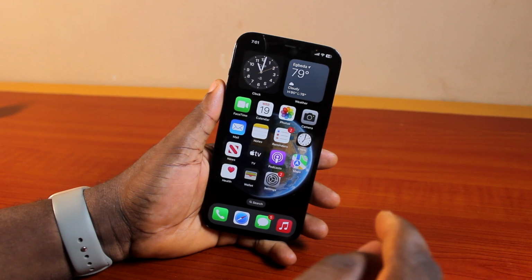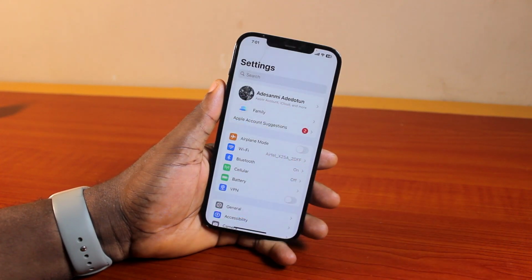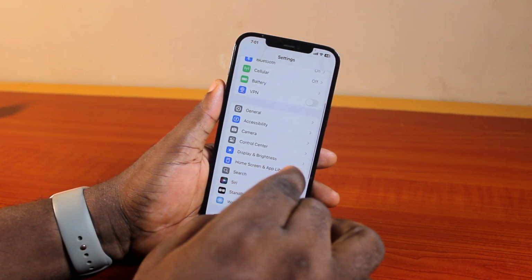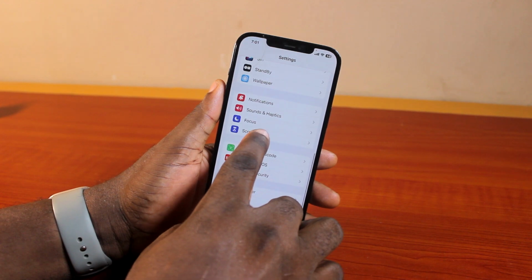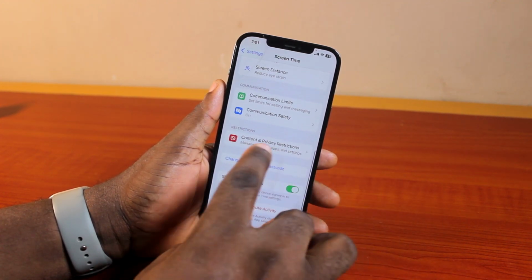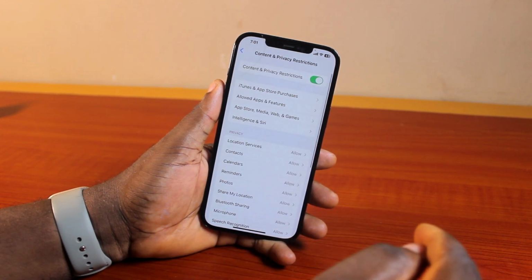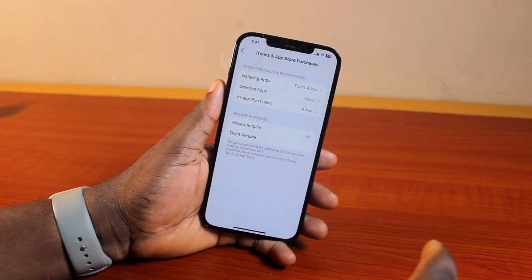Now, to fix App Store is missing on iPhone, all you need to do is go ahead and click on the Settings app. On the Settings page, scroll down, locate, and then click on Screen Time. If you turned on Screen Time, first, you want to go ahead and click on Content and Privacy Restrictions. Locate and click on iTunes and App Store purchases.